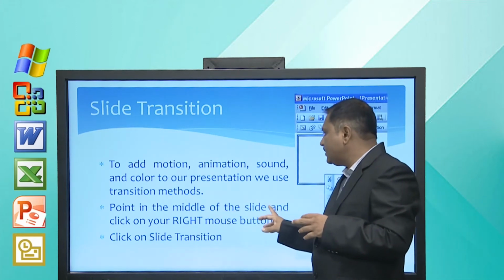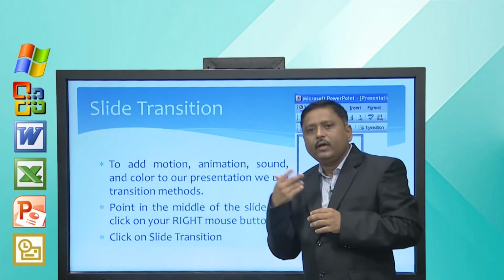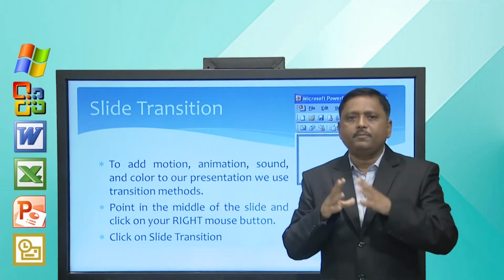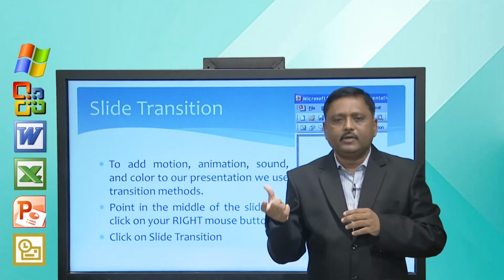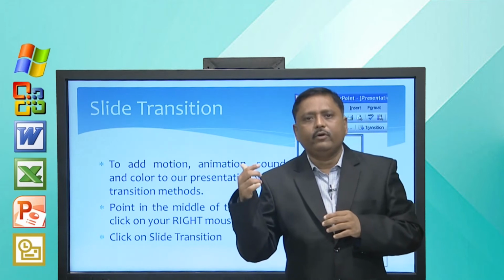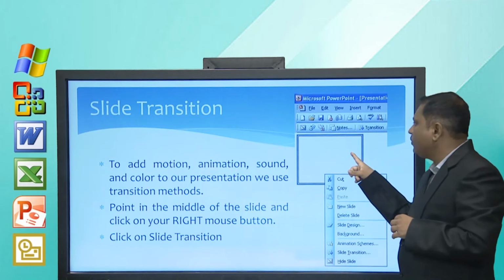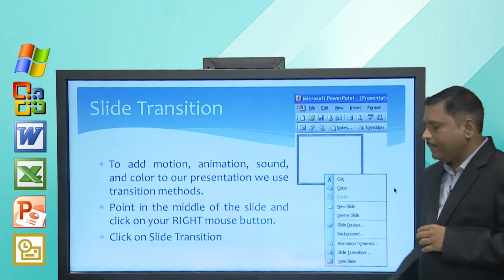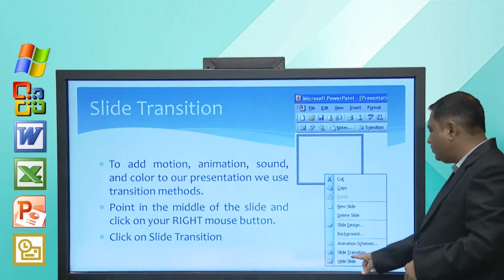Point in the middle of the slide and click on your right mouse button and then you have to click on slide transition. So, we have options for slide transition. For that you have to right click on your slide and then you have to select slide transition from pop-up menu. So, here you can see I have right clicked on this slide and this menu will appear and from here I have to select slide transition.